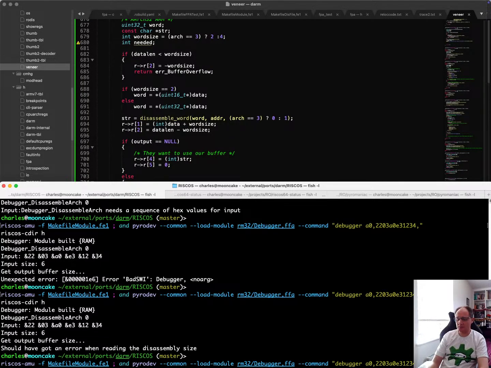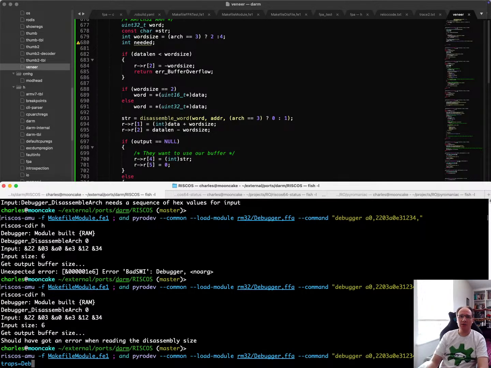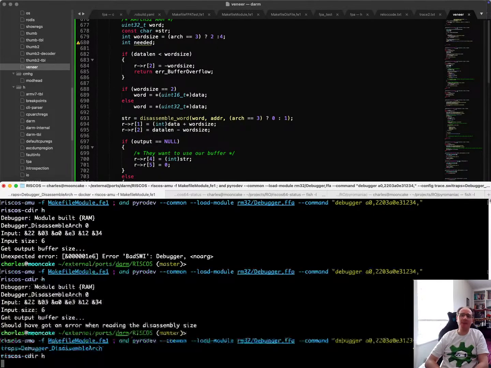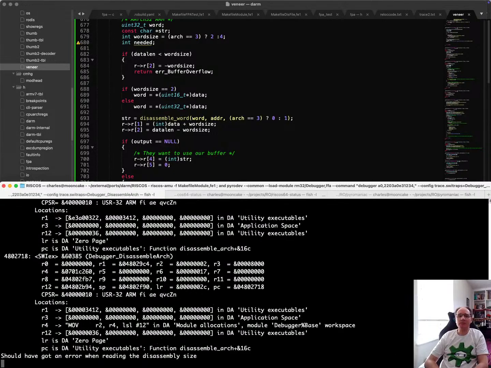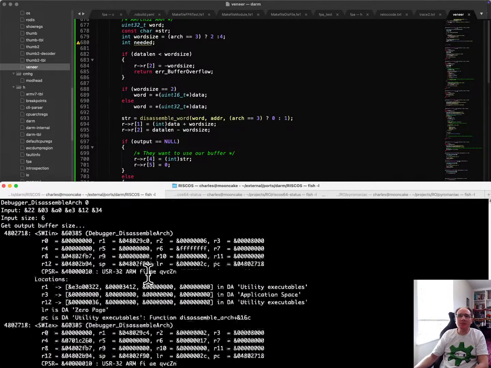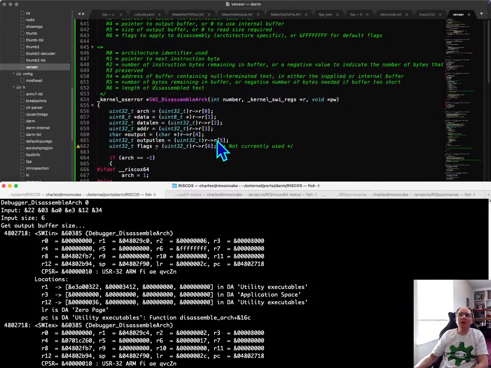Config trace SWI traps equals debugger disassemble. Let's see what we got as our parameters. So input parameters. Yes, we passed in R5 and R6 as 0. Are 4, 5, and 6. 4 is 0, 5 is 0. So both the output address and the output length are 0.